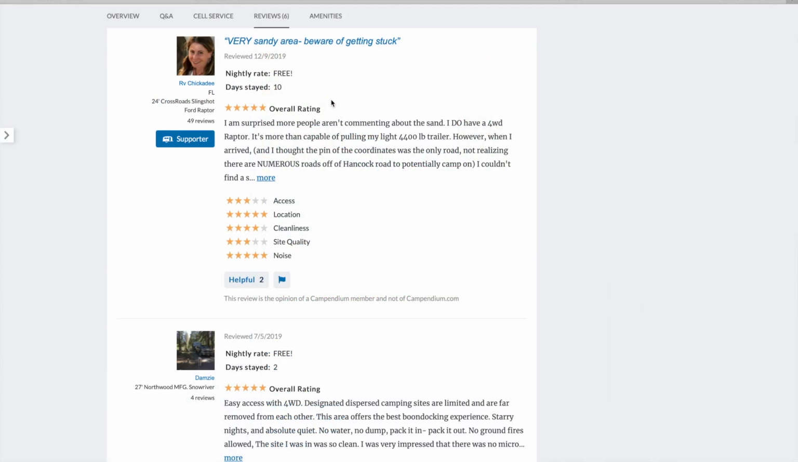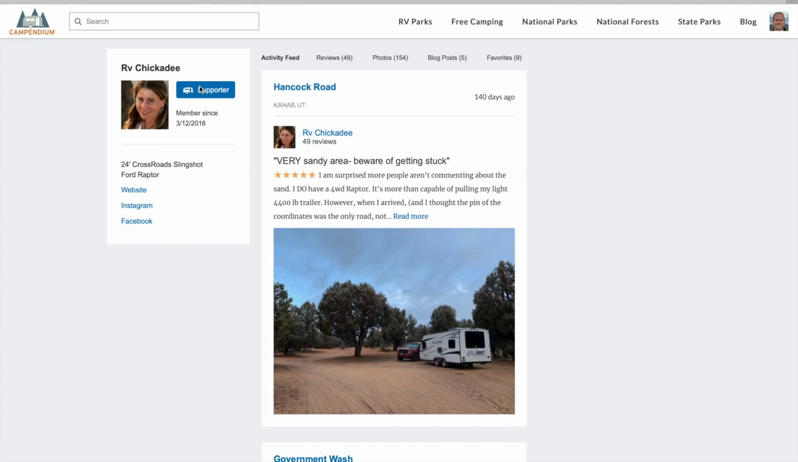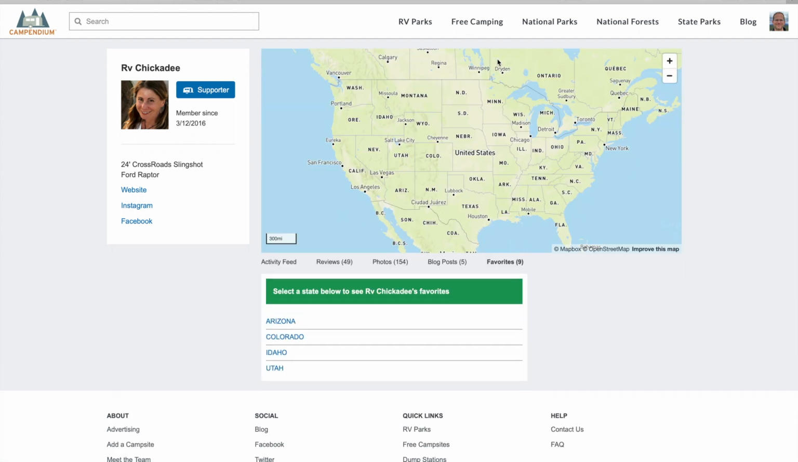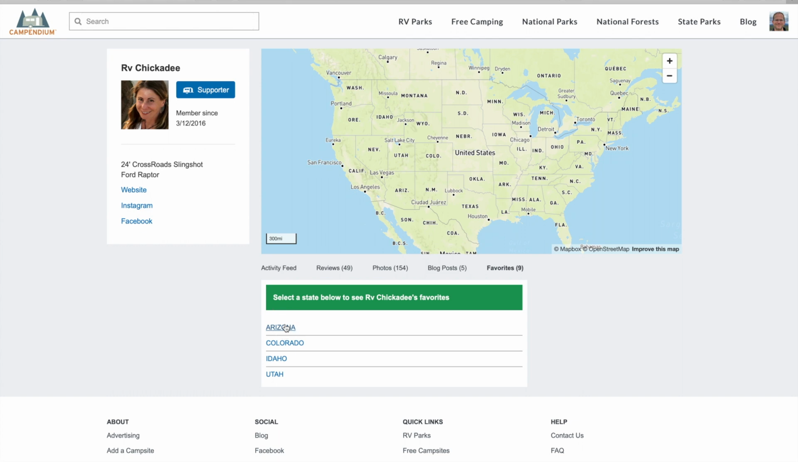If you run across a reviewer that seems to have similar tastes in camping that you do, you can see their favorites by clicking on their profile. Like your own profile page, you will need to select Favorites and then the state you are interested in seeing.